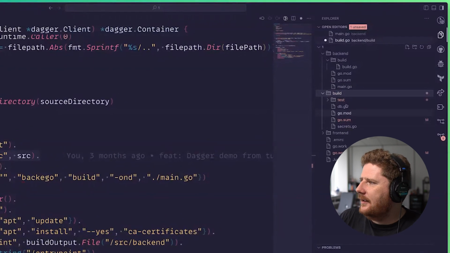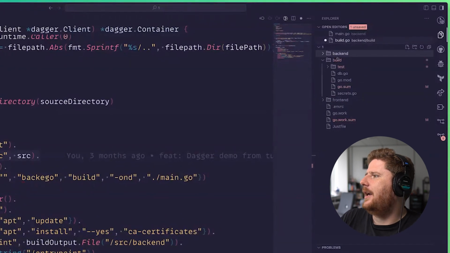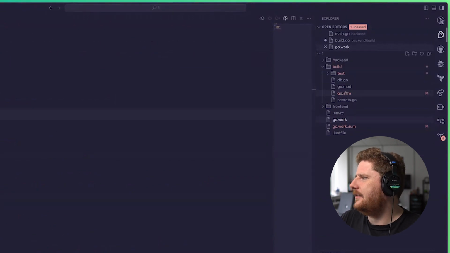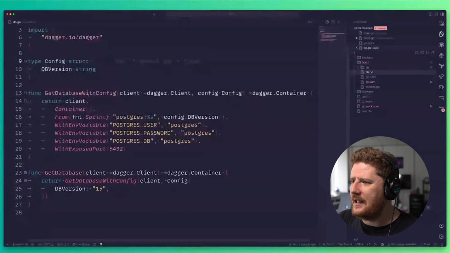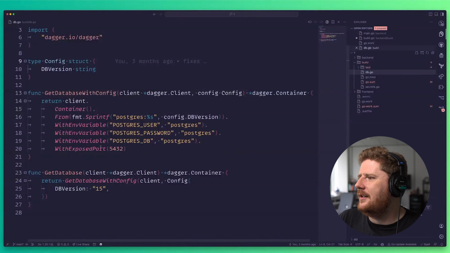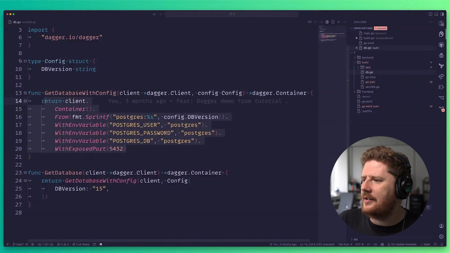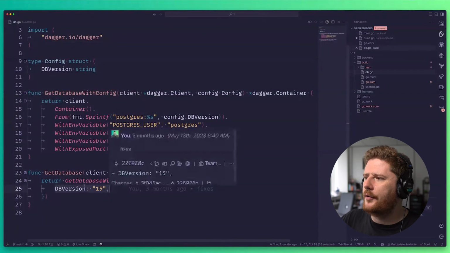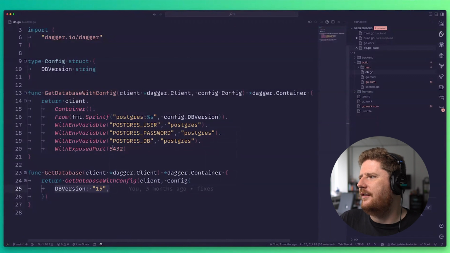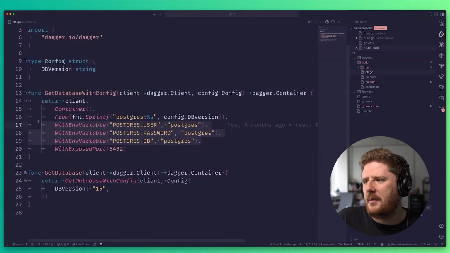So this build directory at the top level now, so outside of backend, is configured using a Go workspace, which is my new favorite feature in Go, which means I can do local references. So I've got some helpers here. We have a function called get database with config and get database. So this is the explicit one that does some configuration, and this is one that just injects a little bit of an override. So here I'm just saying we default to DB15 or Postgres 15, but you can provide the full config if you want. And then we just set it up so that we can access Postgres as the user postgres with the password postgres. This function isn't available for me to use anywhere.